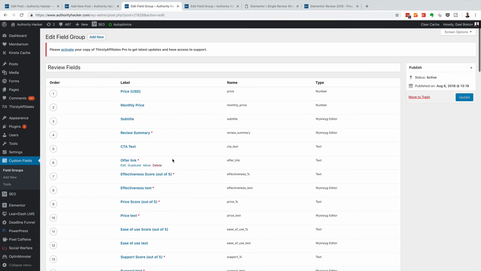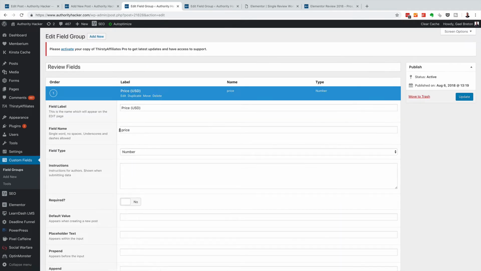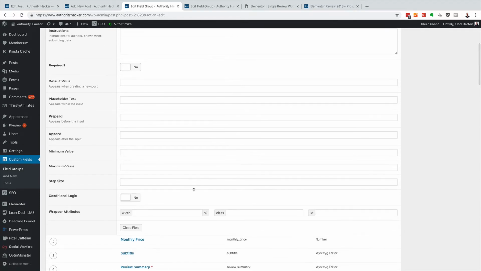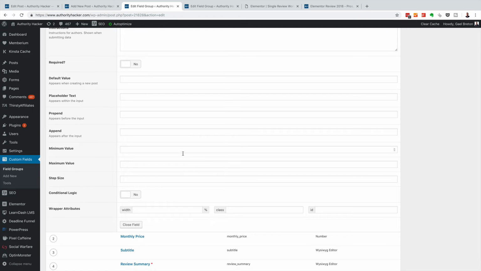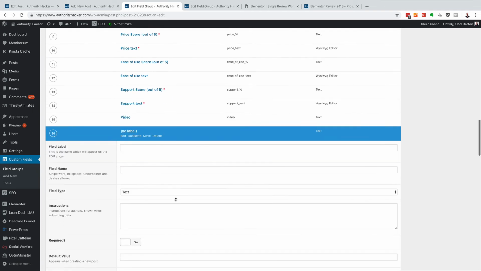I'm not really going to do it, but I'm going to show you one, maybe, like the price in USD. I've set up, the field name is price, it is a number. It's not required, and there's no conditional logic or anything. So all these fields are pretty simple. Same with my CTA text, it's just text really. So all of this is quite simple.